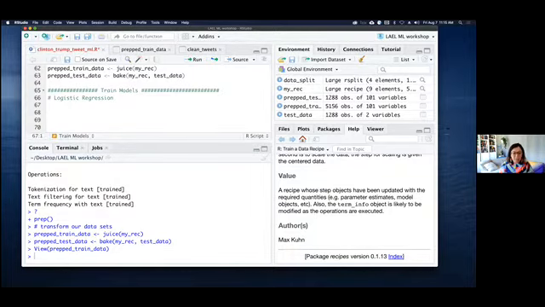Okay, so following the pattern, we're just going to define the model first. So I'm going to call this my GLMNet model. And it's going to be a logistic regression. And okay, I'll put some hyperparameters here, mixture and penalty.